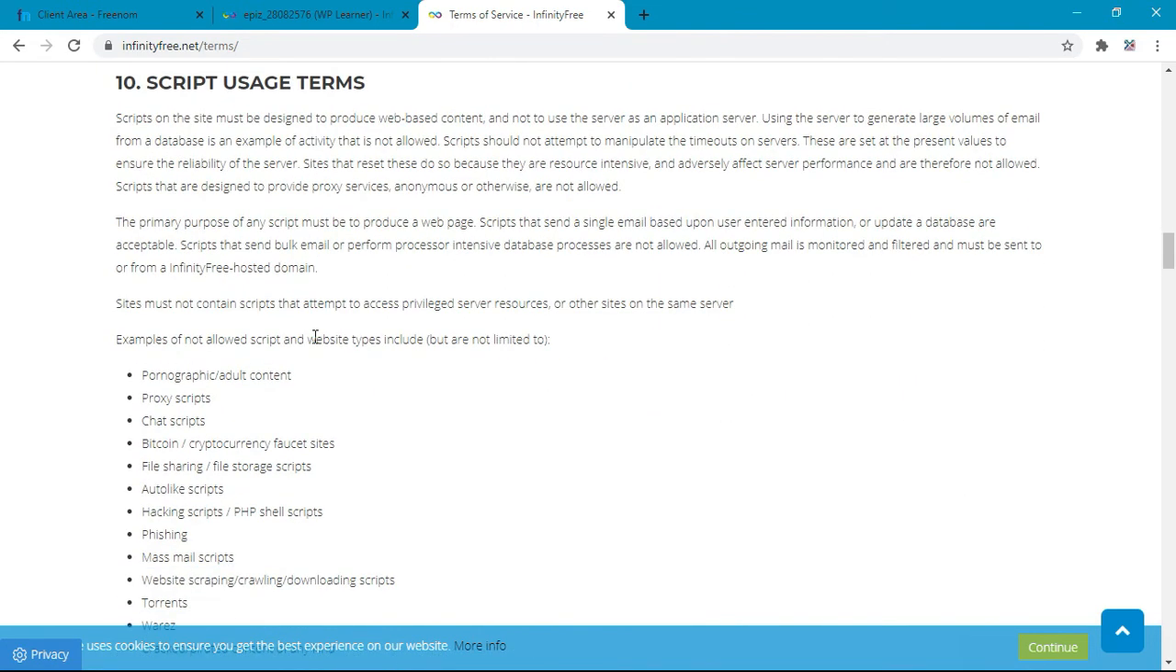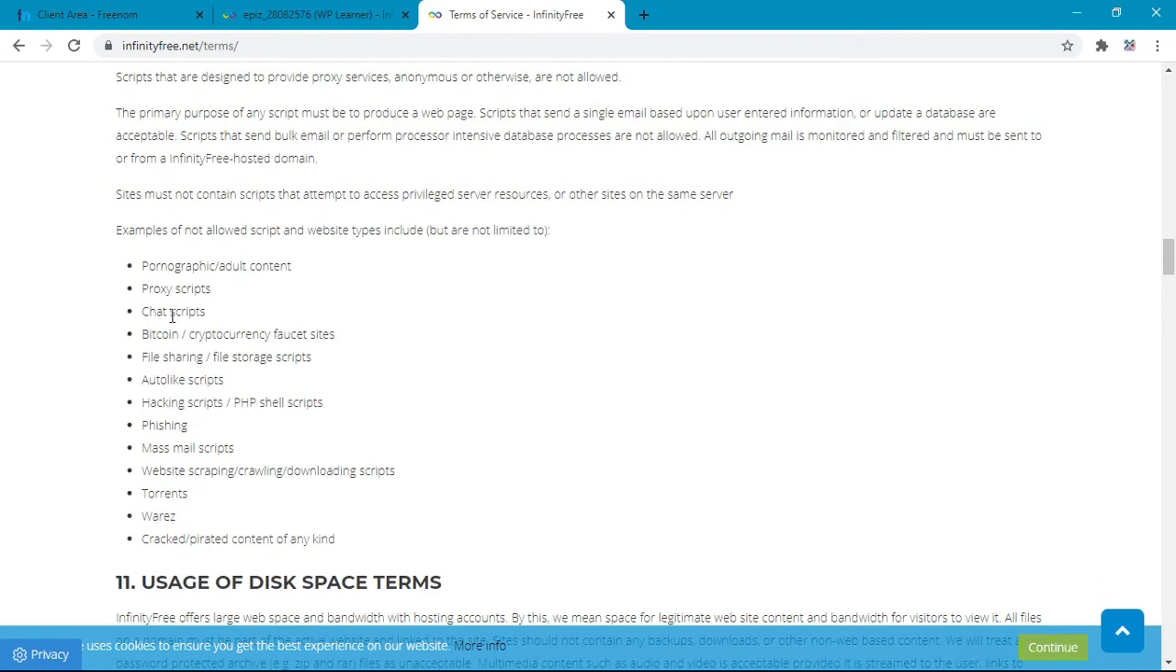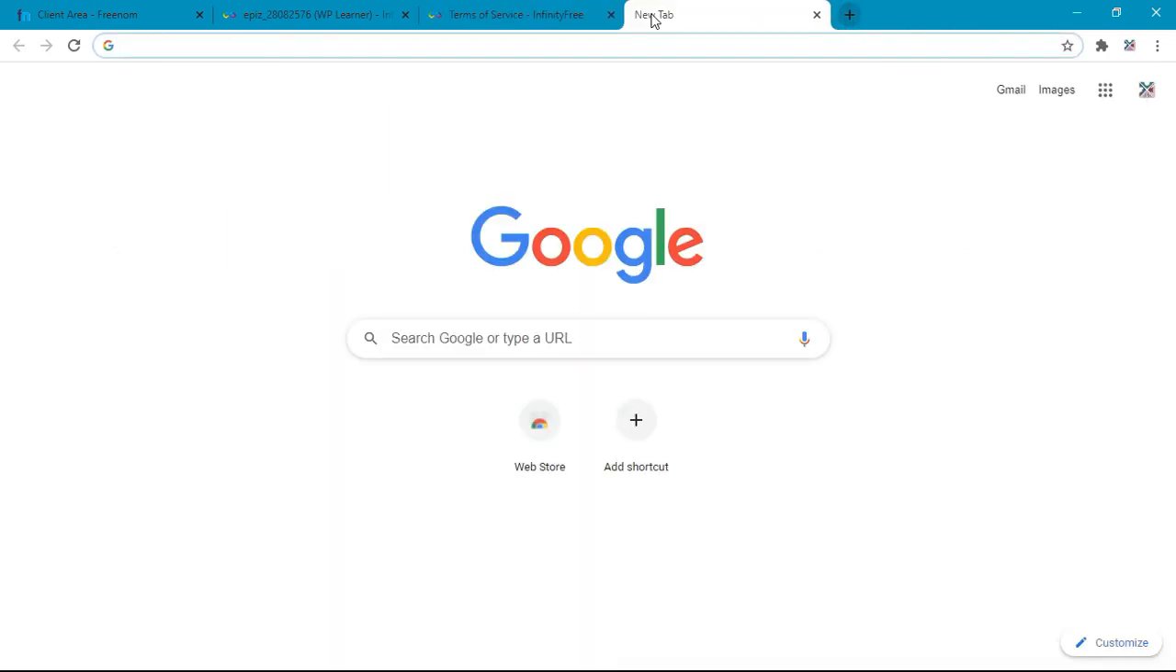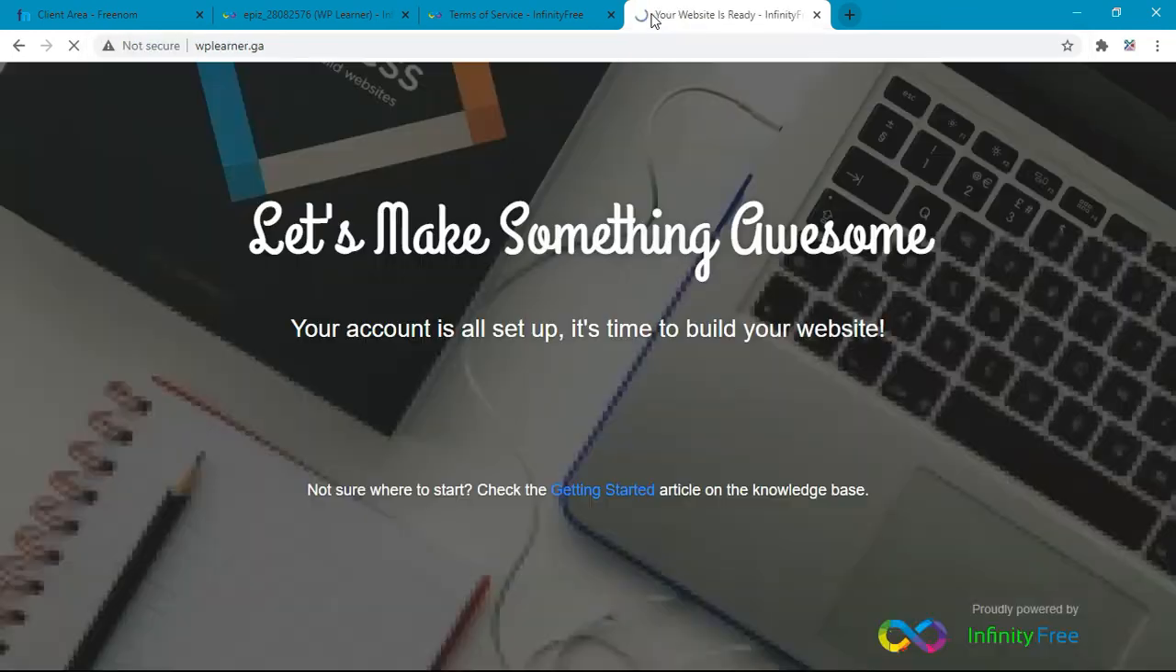Then not allowed script and website types include adult content, proxy scripts, phishing and Bitcoin, cryptocurrency sites, chat scripts, cracked pirated content. Then this is an important thing, that you must not serve any files from your site. Like only upload. I will show you what I'm saying.